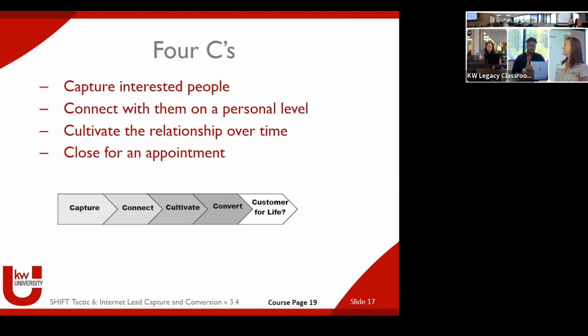All right, so this is what we've been talking about: we're going to capture interested people, capture their information, and connect with them on a personal level. That's your SMART plan, to connect with them through text, email, and calls, cultivate that into a lead, and then convert it into a client, close for that appointment.